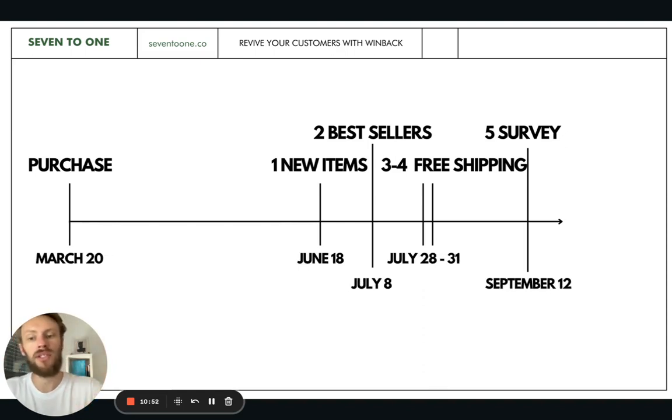So, for example, if we take somebody who's bought on March 20th, which is usually during the new collection of spring summer, the first month or so of the new collection. So they buy on March 20th. They would receive the first email of the flow June 18th.